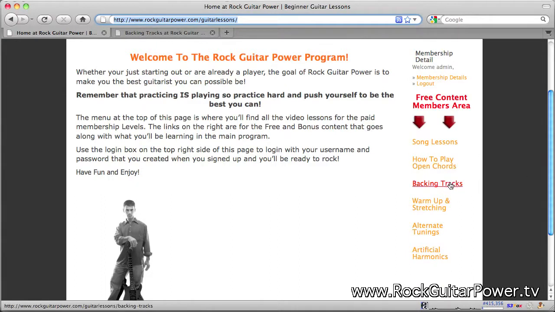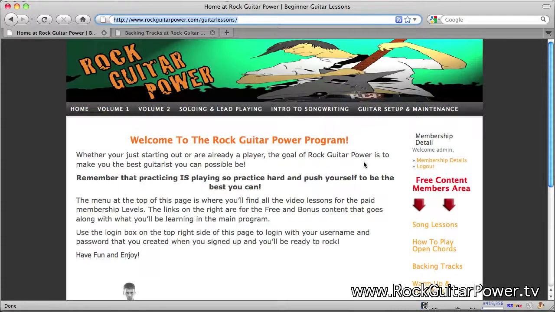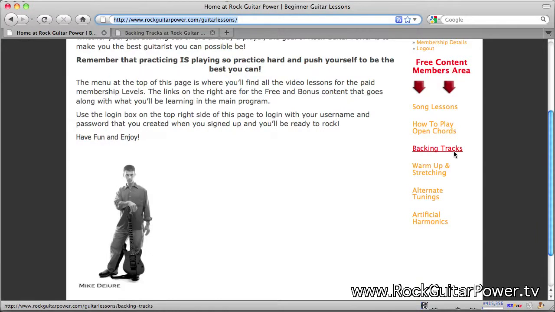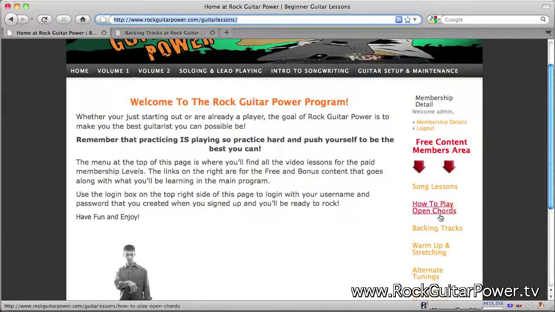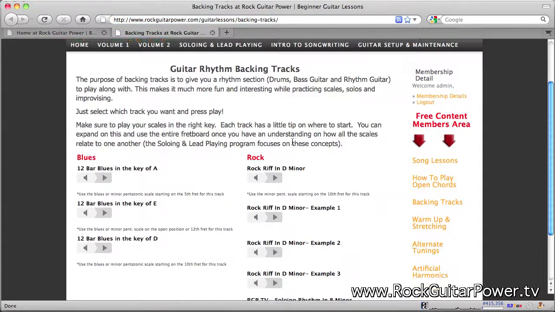If I go to backing tracks, it's going to take me to where you could access this. Now, if you're not a member, just try to click on this. It'll ask you if you'd like to join for free. You just have to enter your name and email. So do those steps, and then you'll be able to click on it and gain access. And this is what it looks like when you get here.